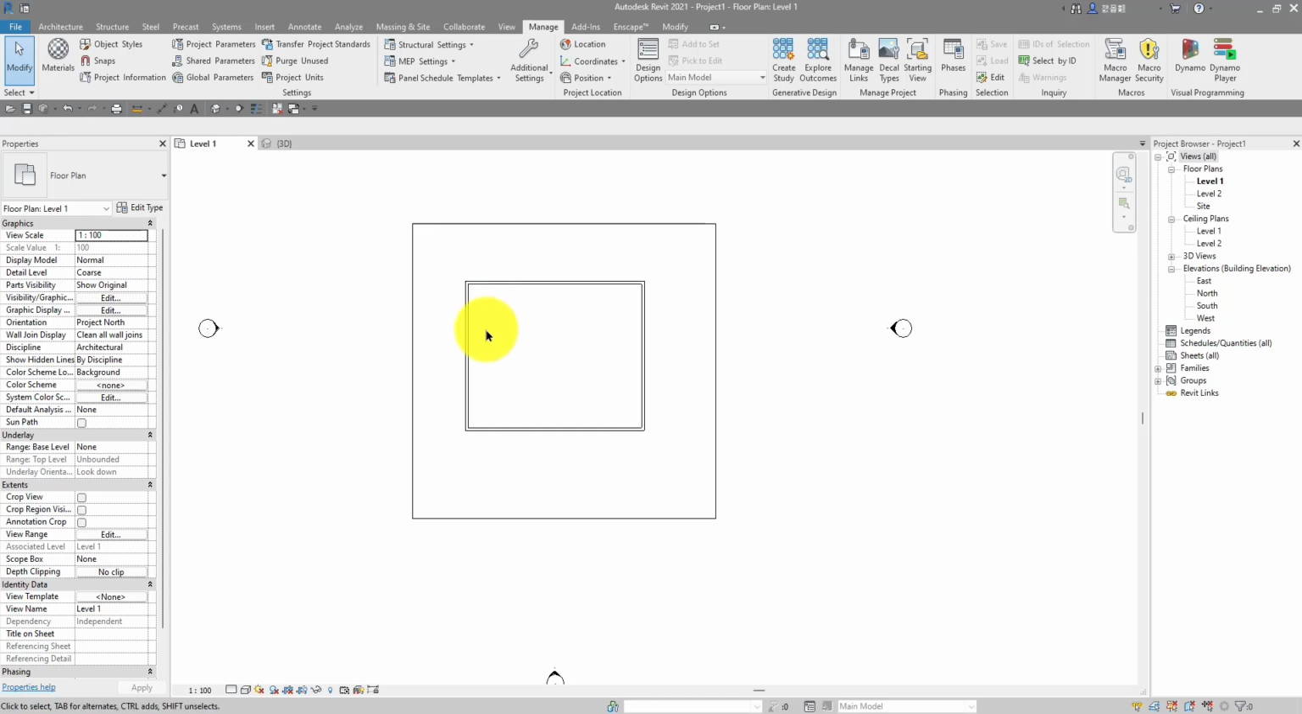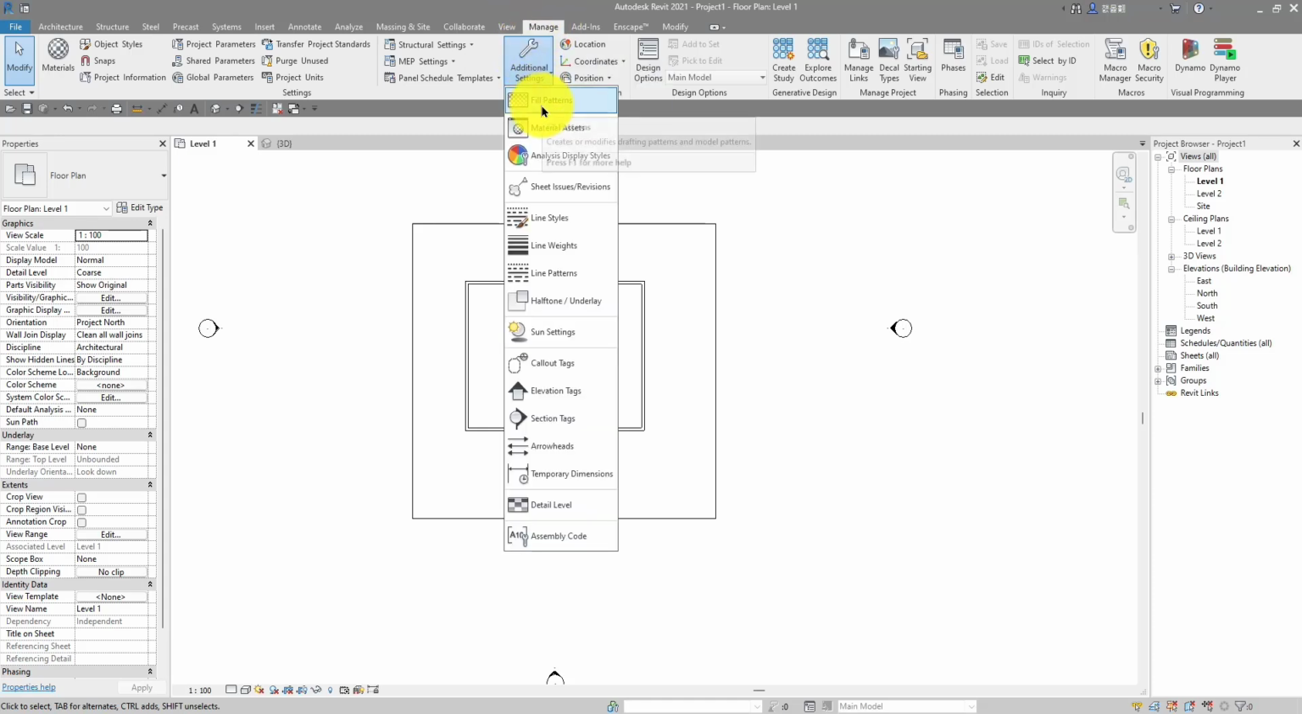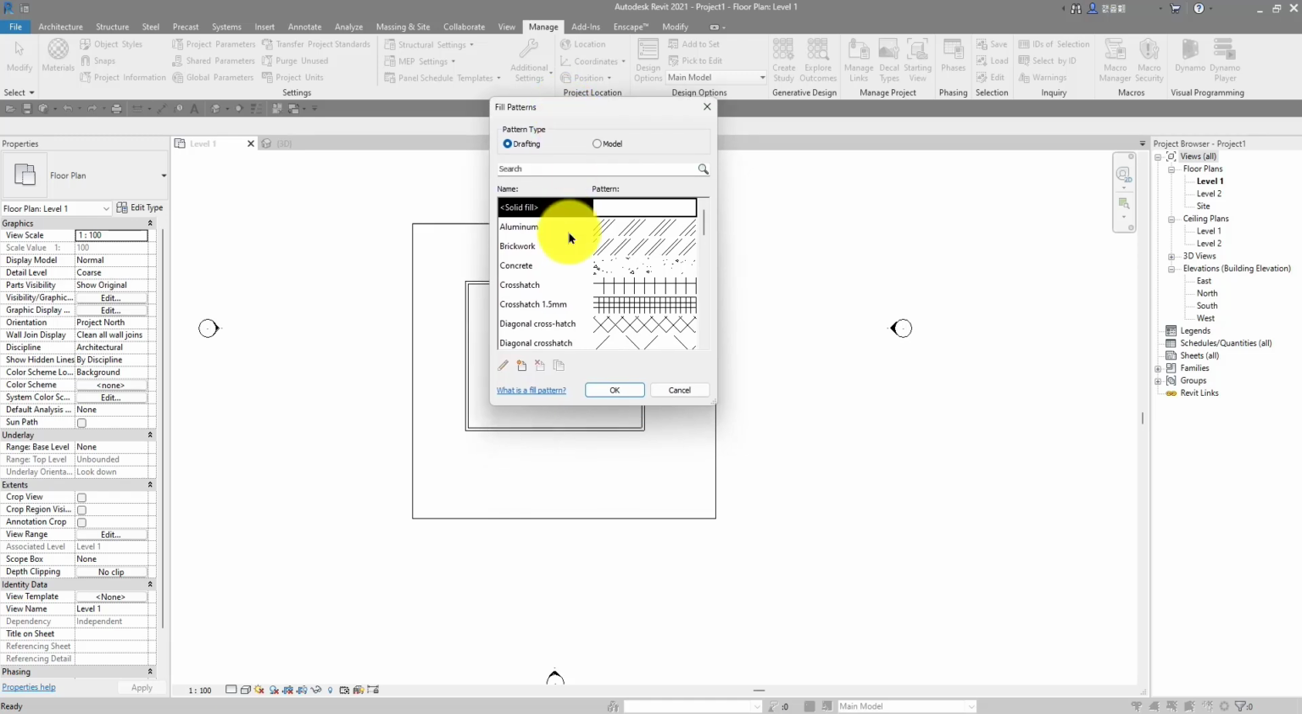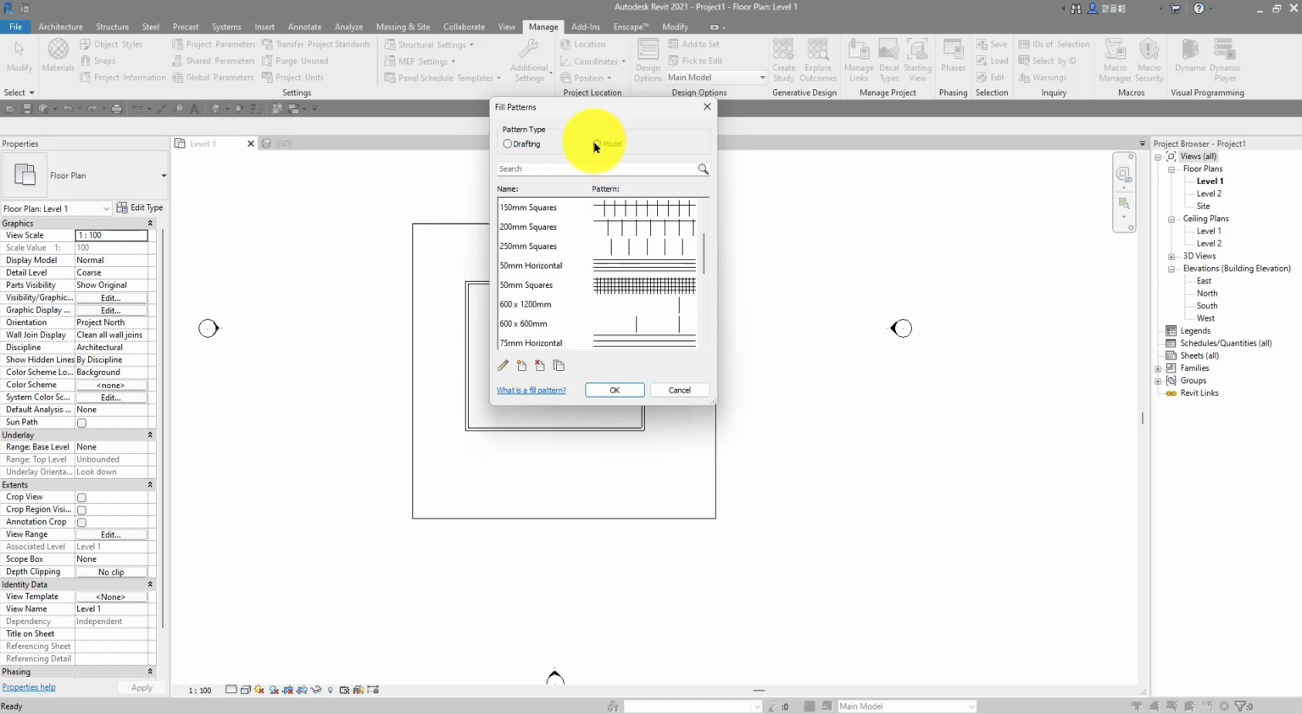Now there are several sites. Let me take you guys through this. When you move into the manage tab on this ribbon, and then you go to additional settings, the first thing you're going to see there is fill patterns. Now when you have this pop-up menu, this is all the patterns, including the 3D model patterns as well. So this is the drafting. So for the pattern type, we have the drafting and then the model type as well.